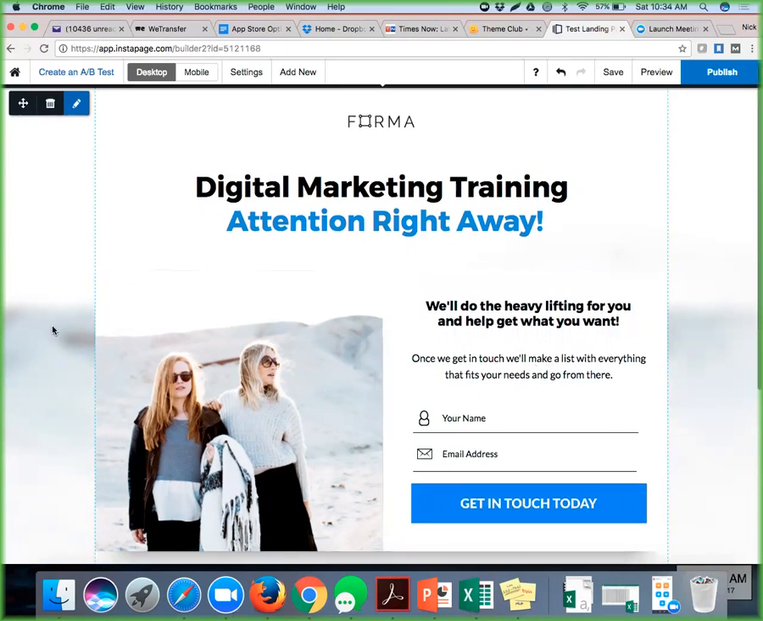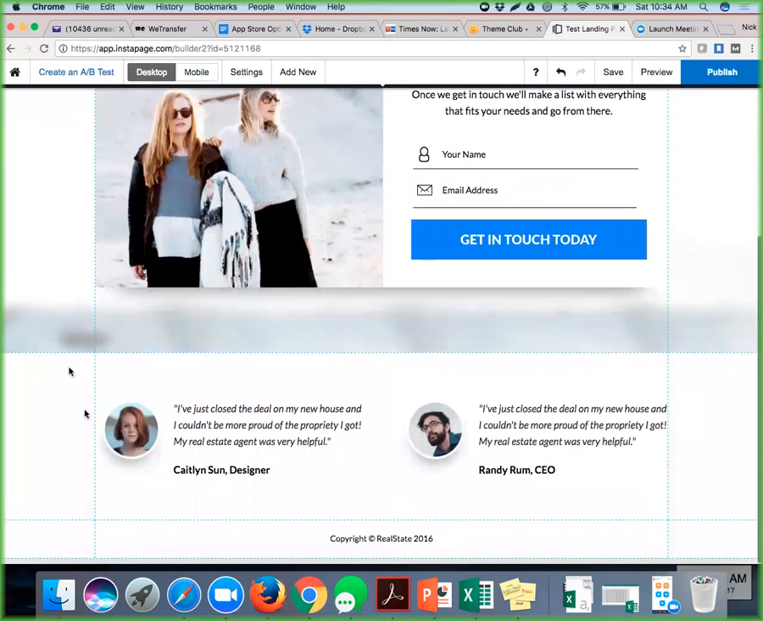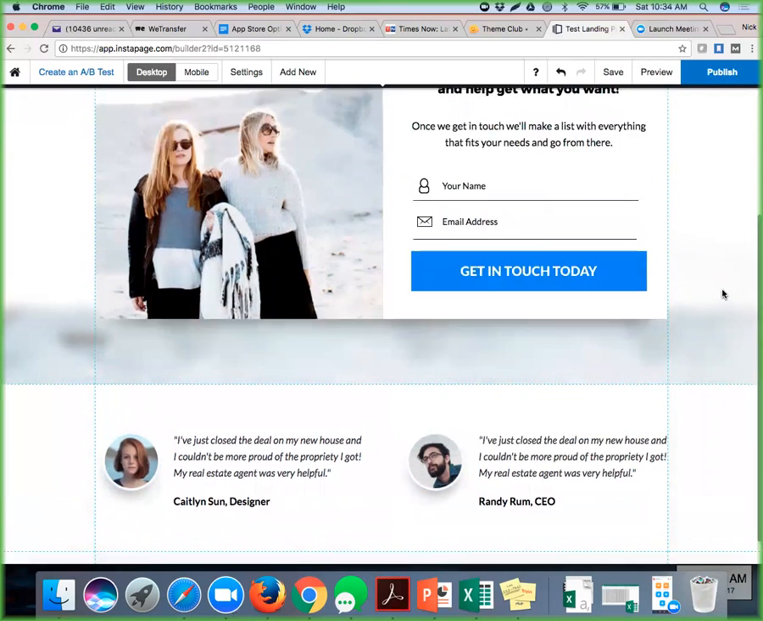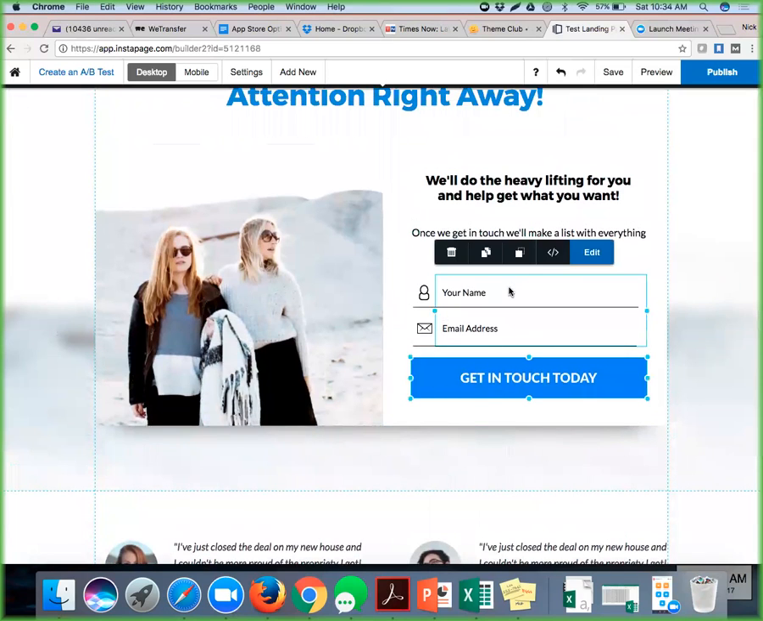Now, these are some small little things. You can change this anytime. This is the landing page, where you can update the testimonials and whatever you're looking for. Now, this is the end thing which you want, right? You want people to come here, type in their name, email address, and so forth.